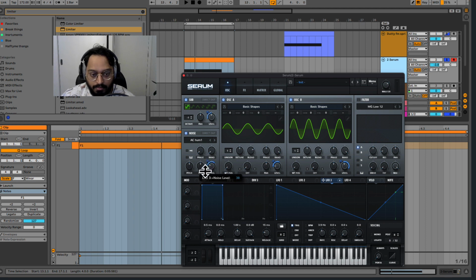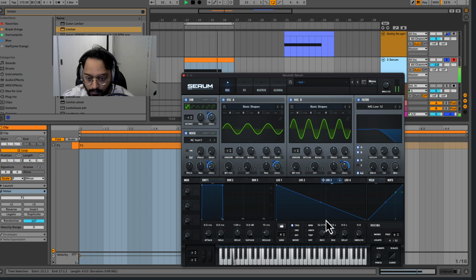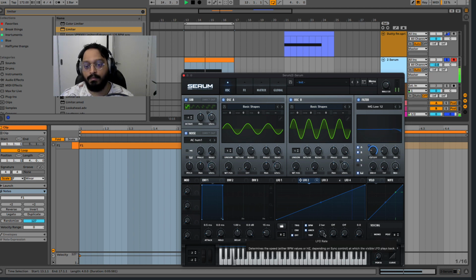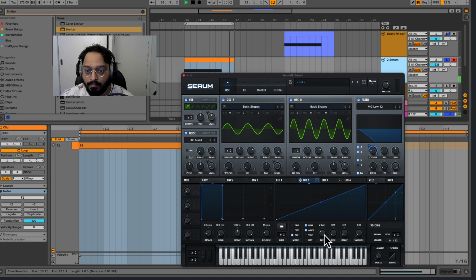Just like a wild experiment. Put on the filter for everything. So we have already gotten a basic shape out of it. Now I want this filter to open up, so let's just do this. And put it to trigger.